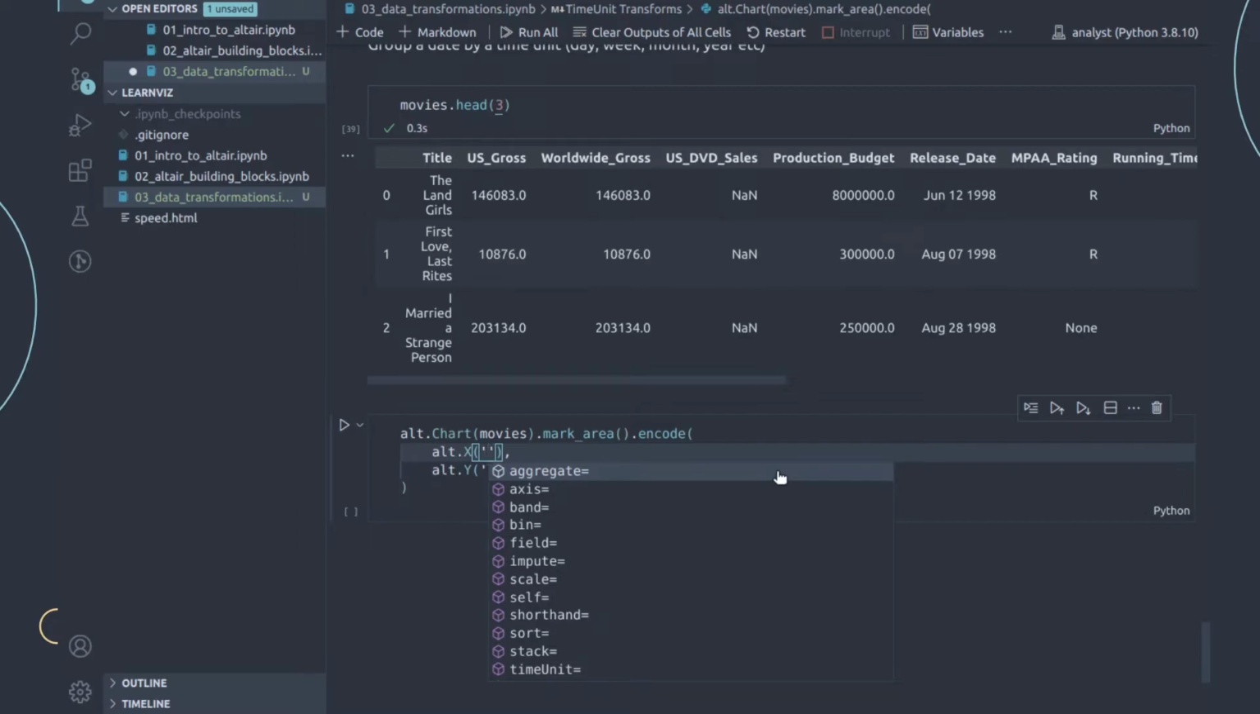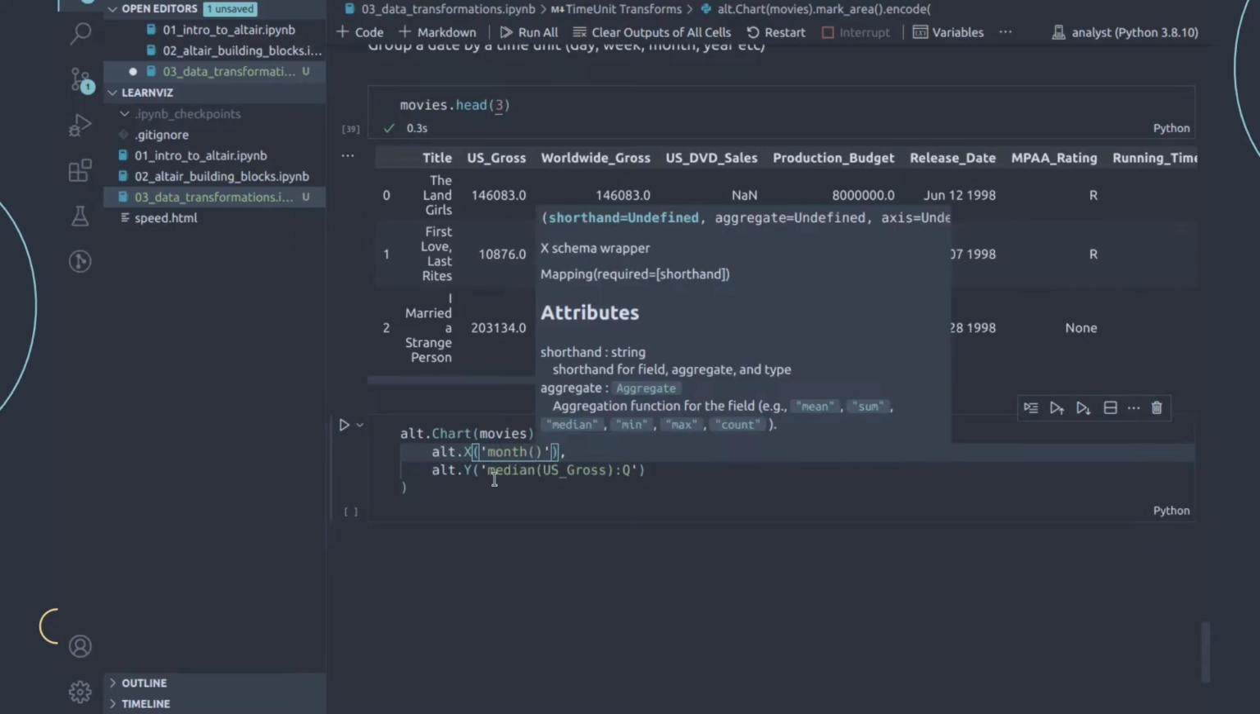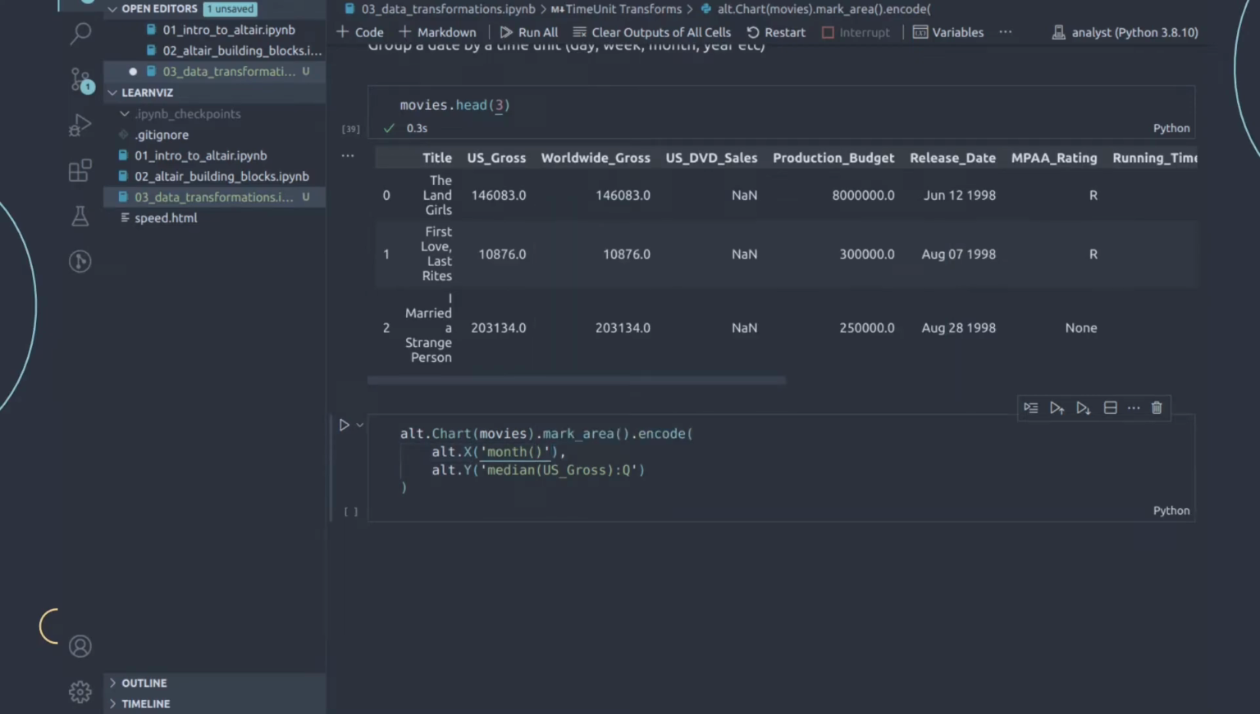So what you want to do is say something like month. This will use the date time transformation, the time unit transformation. Altair has a very rich, complete list of time unit transformations. I'm going to open up my browser and show you all of that. But let's put in the release date first. Where's the release date? This one. Release underscore date, R capital, D capital.